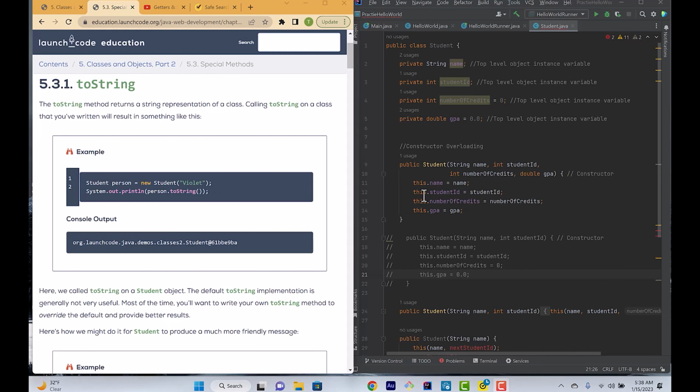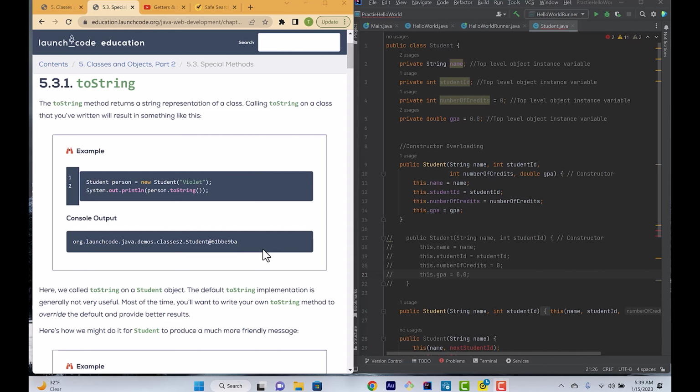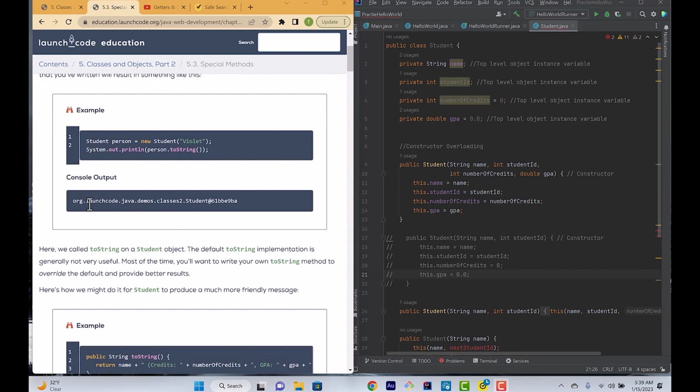5.3.1, toString. The toString method returns a string representation of a class. Calling toString on a class that you've written will result in something like this. So here we have the student. We made a variable called person, and we're storing that new student instance, and we're passing in the string Violet. Now on line 2, we have a System.out.println(person.toString). In the console, this is what it's going to print out.